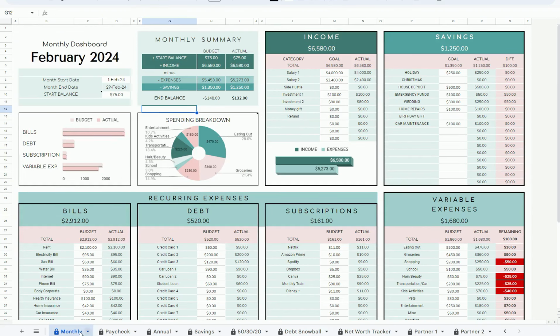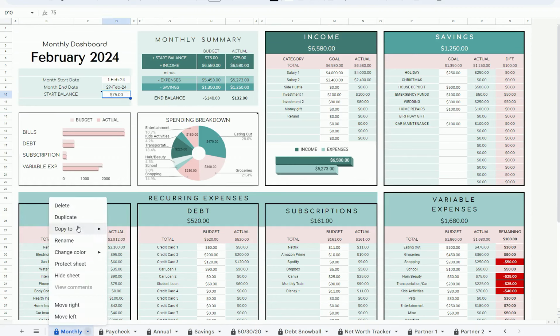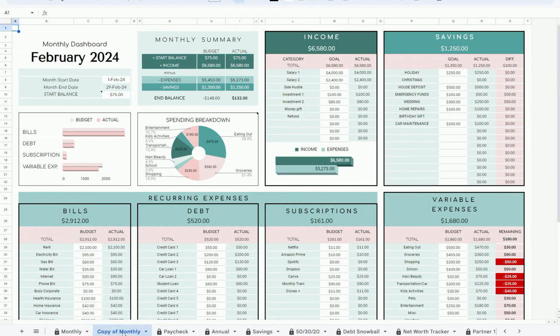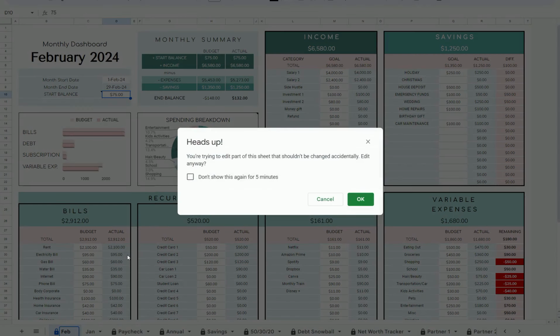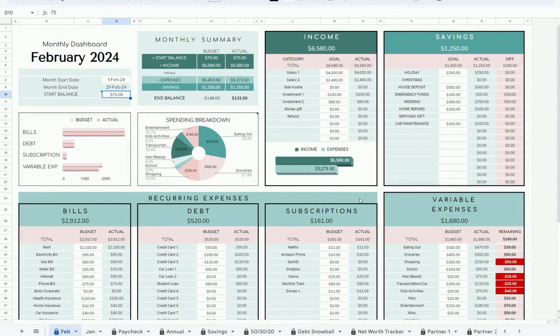Now, you can duplicate this tab if you want to save the start balance of each month. To do that, please right click and then select duplicate. Then you can rename this January and make this monthly tab, which is the original tab, always the current month, February. This message will pop out. This is when you want to check the box and then select OK.